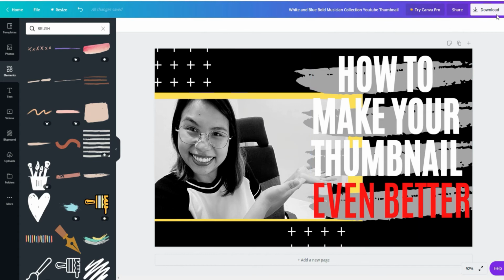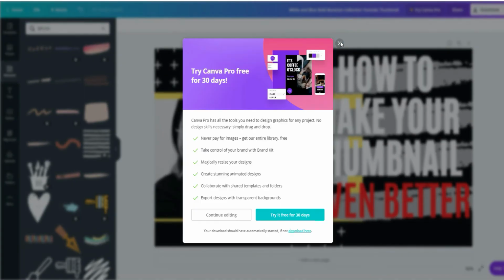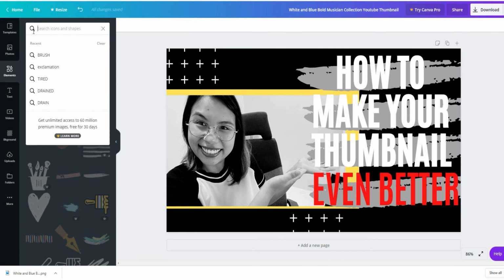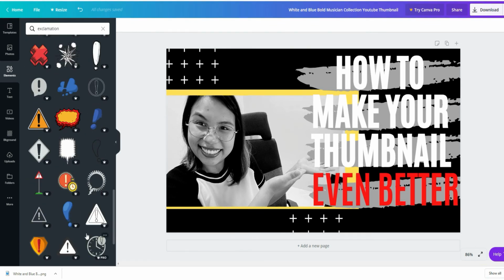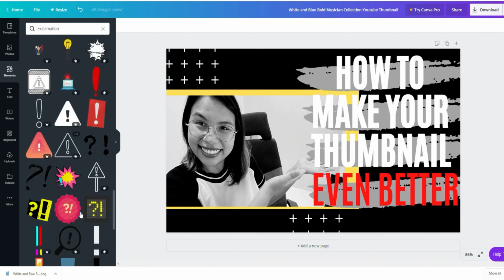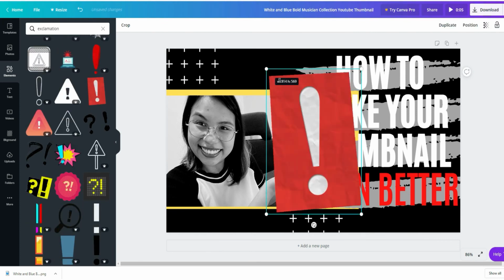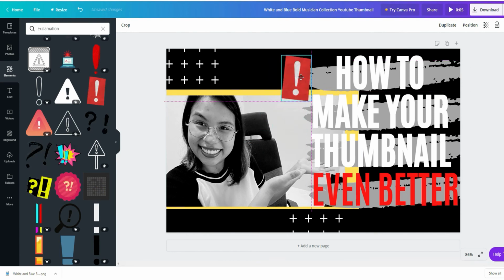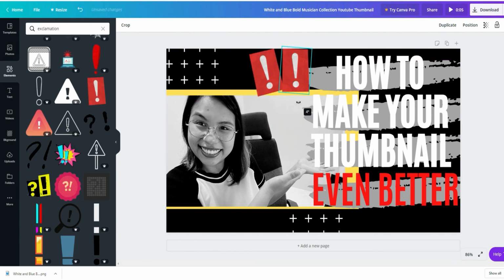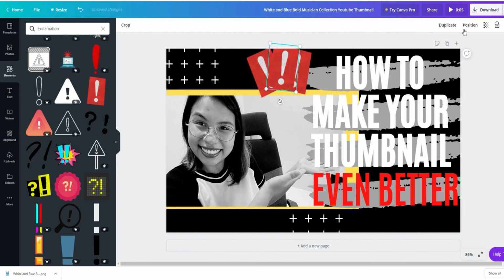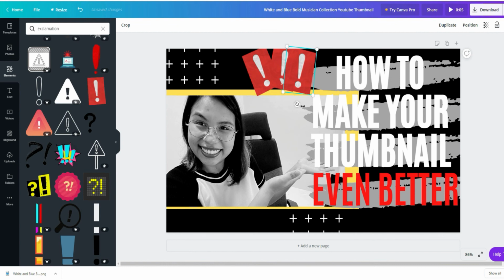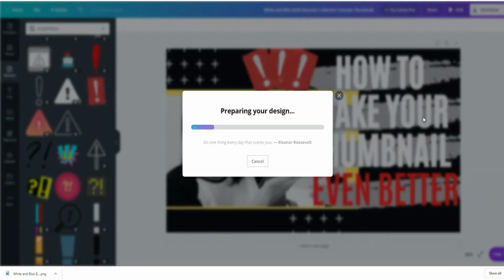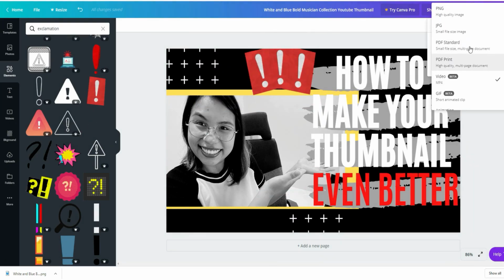And if you're done, you can always save it as PNG. And if you want to add more characters to your thumbnail, you can click the elements button on the left side of your screen and go ahead, choose what icon or animation you want to add. And if you're done, you can save it as PNG or MP3. But if you want to use this as a thumbnail, I suggest you save it as PNG, and then voila, we're done.